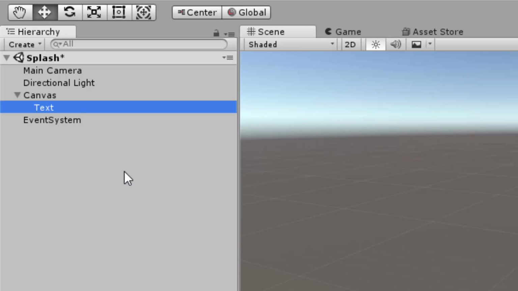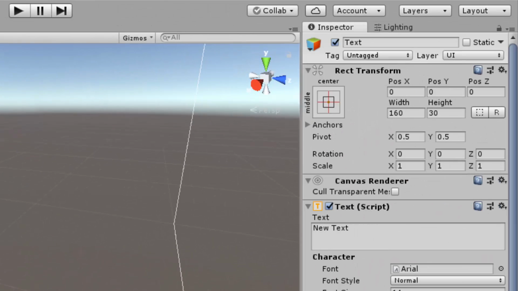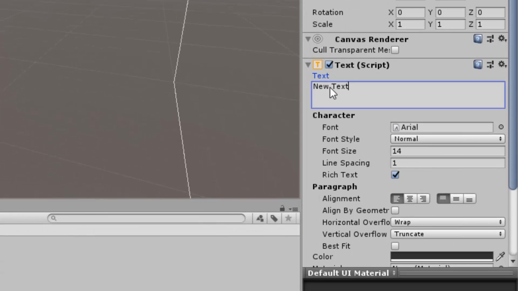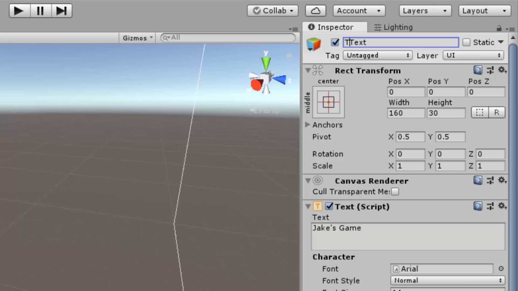Select the text game object in the hierarchy to see its properties in the inspector. Note the game object is named text. There is a component of that object named text, and there is a property of that component named text. Change the text property to the name you want for your game. I'll call mine Jake's Game. Let's also change the name of the game object to title text.